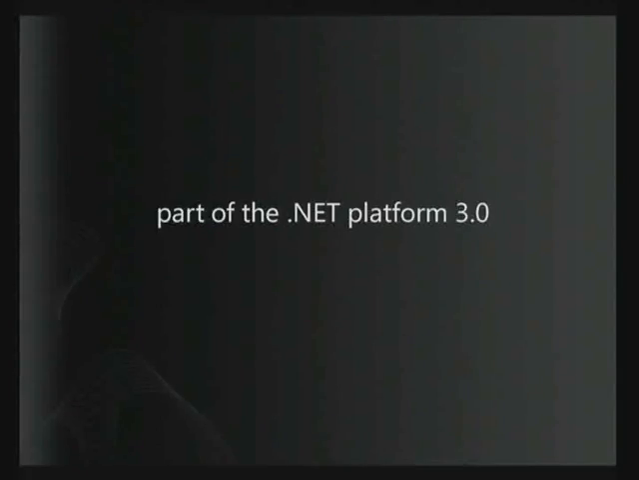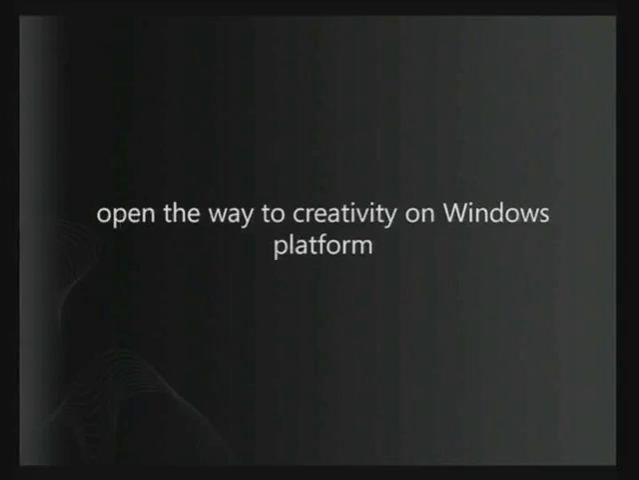It's based on the .NET Framework, so you have to install Framework 3.0 to have WPF. As you perhaps heard in the keynote, you will have .NET Framework 3.5 in a couple of days. So it's .NET based, and it really opens the way to creativity on the Windows platform.